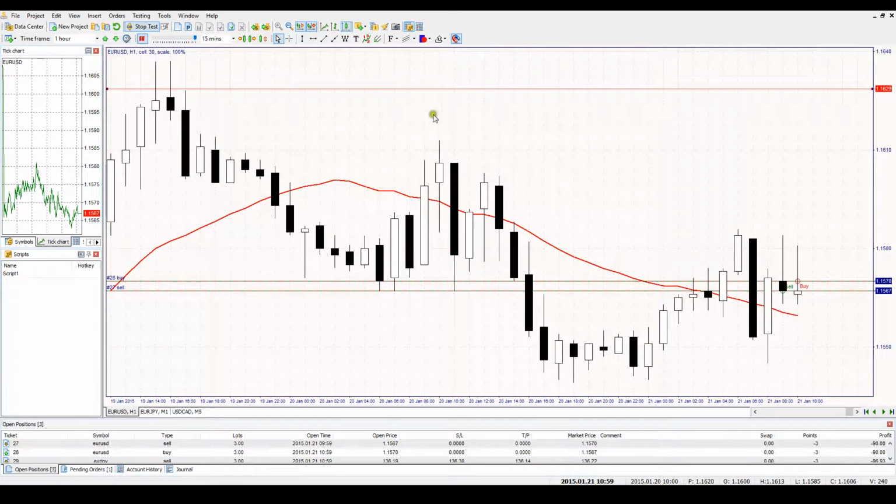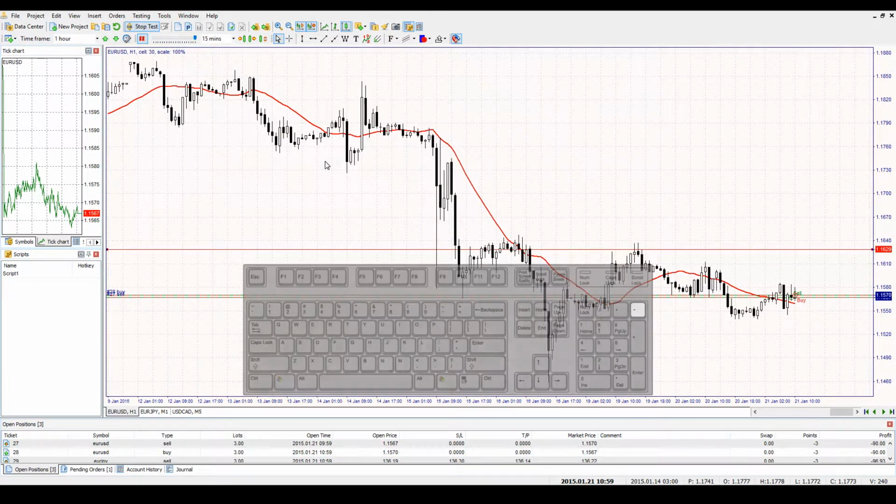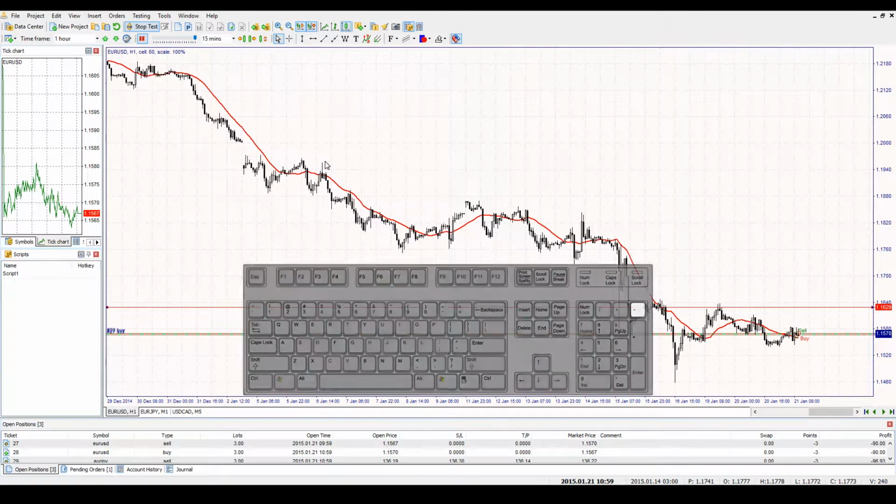To make the candlesticks thinner, and therefore to include more of them on your chart without scrolling, you can click on the Decrease Chart Scale button on the toolbar. You can also navigate to the View, Zoom Out menu. At last, you can click on the minus button on the calculator section of your keyboard.